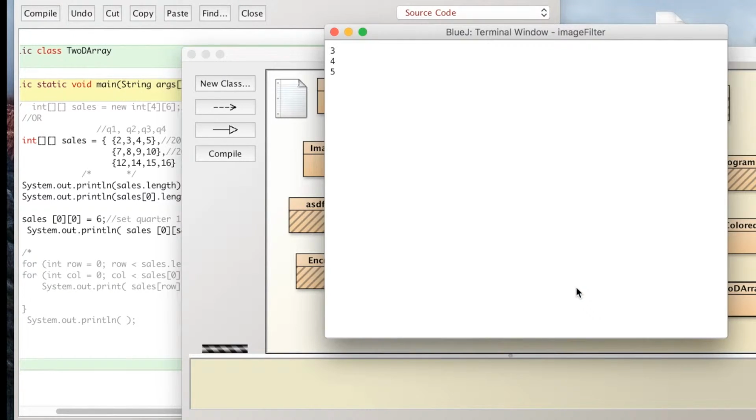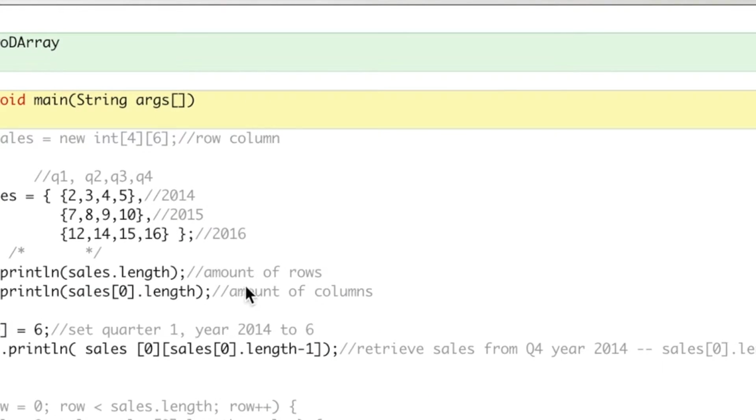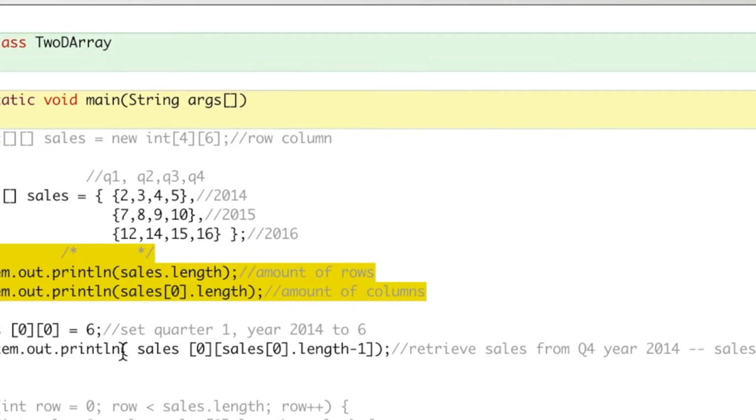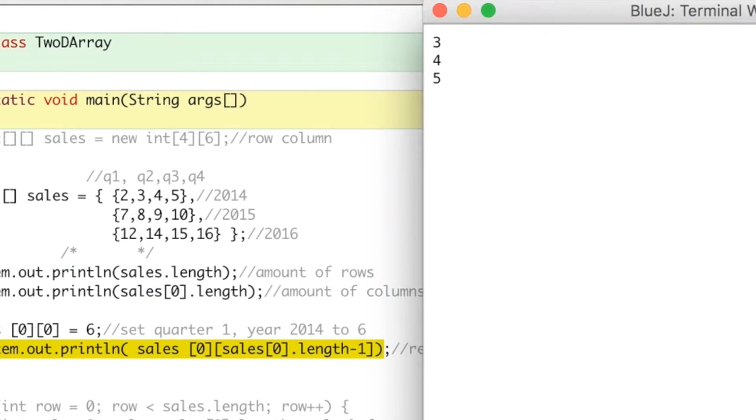And I attempt to run this. There we go. And so this is the amount of rows. This is the amount of columns, right? That was these 2 lines here. And then the last spot in the first row is 5, right?